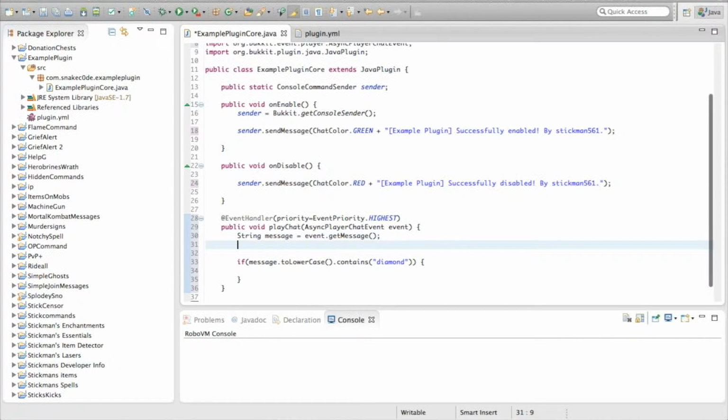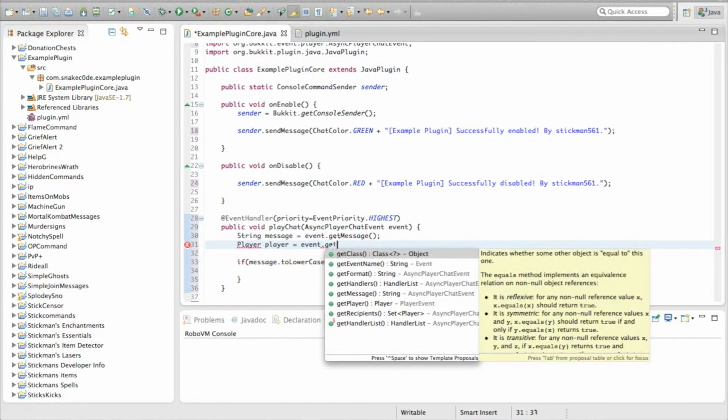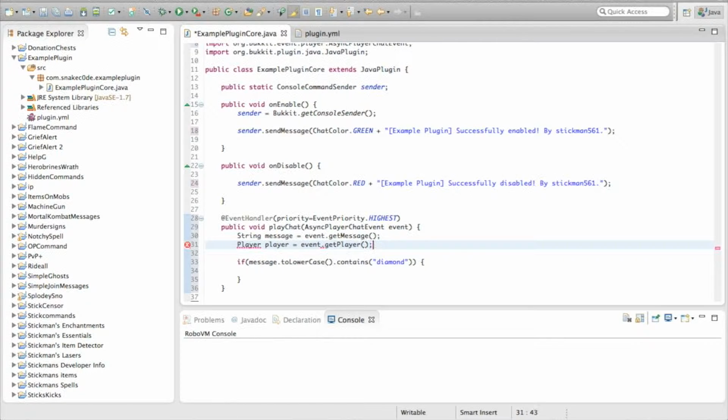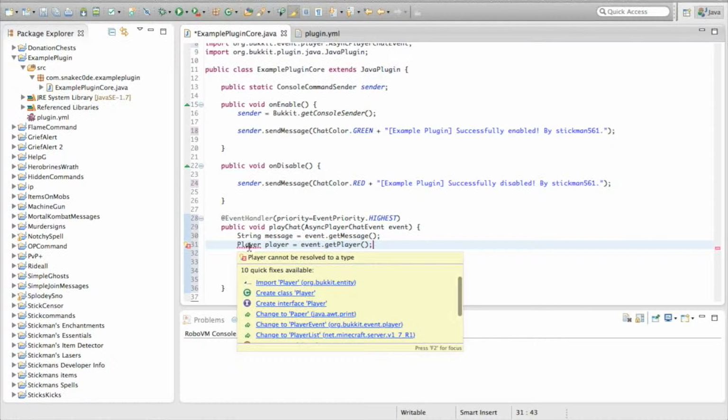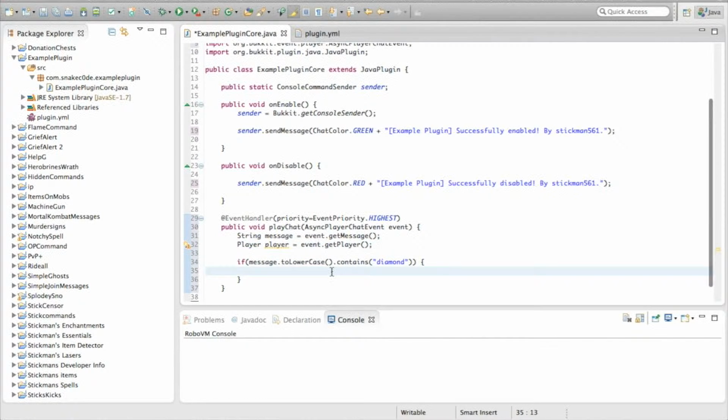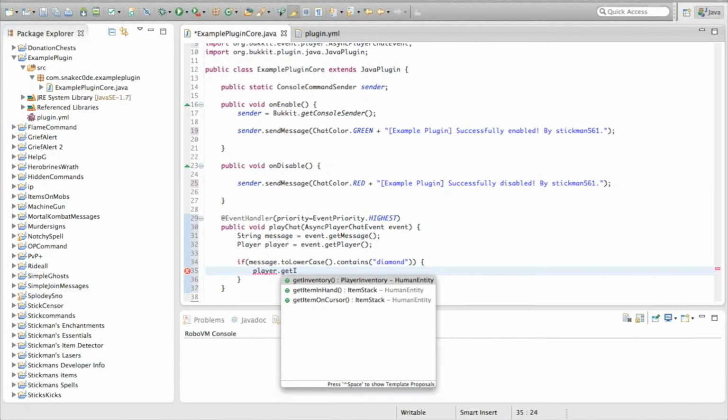This is how I use players. Player equals event dot get player. Import that, and now we're going to do player dot get in.